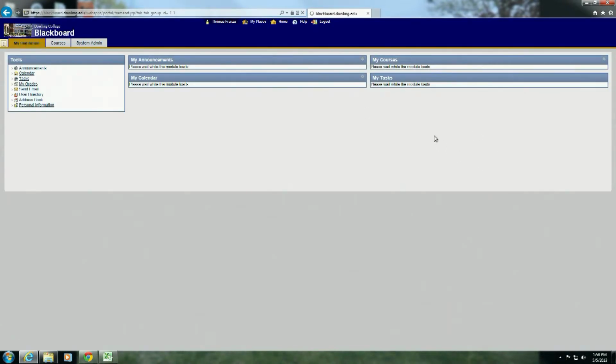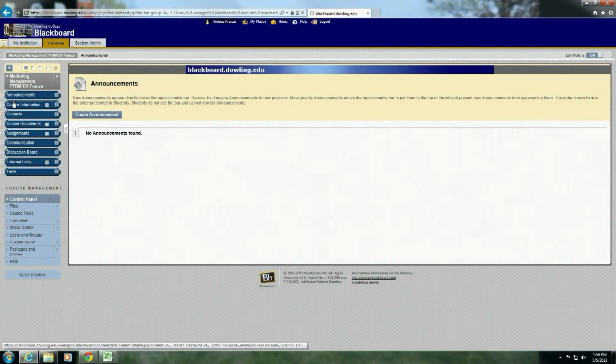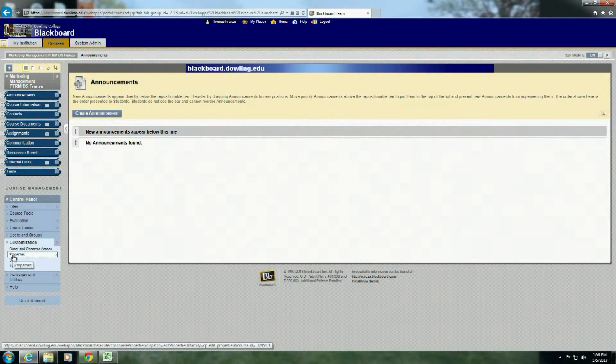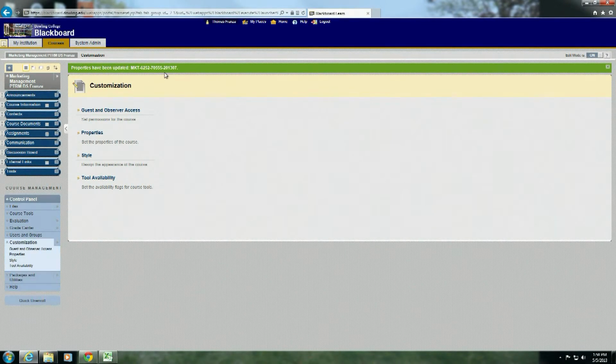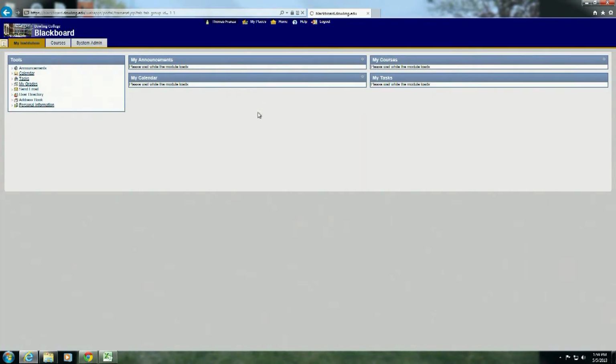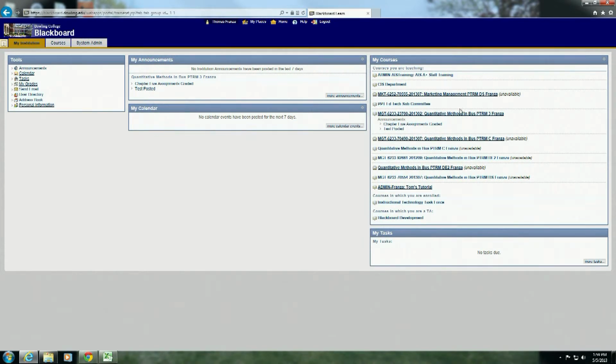Now let's go back to My Institution. And you'll notice that when it says MKT 6252, it no longer says unavailable. My students can now see it. Let's just go reverse it because we have time. Okay, once again, once we're in the course, we go to Customization, Properties, and under Properties, we make the course available. Watch, I'm going to make it unavailable, and I'm going to submit. Once again, it tells me that I've made changes. I go back to My Institution, and while this populates, you're now going to see that MKT is back to unavailable. Let's make it available one last time.